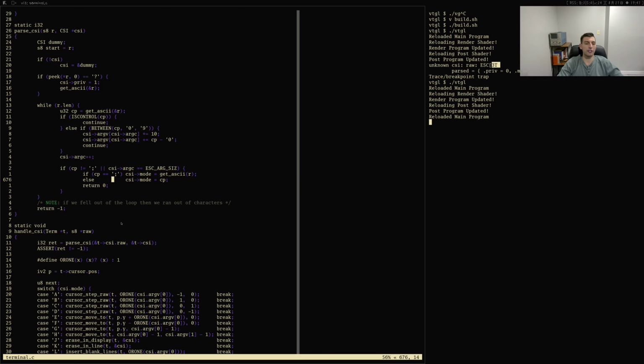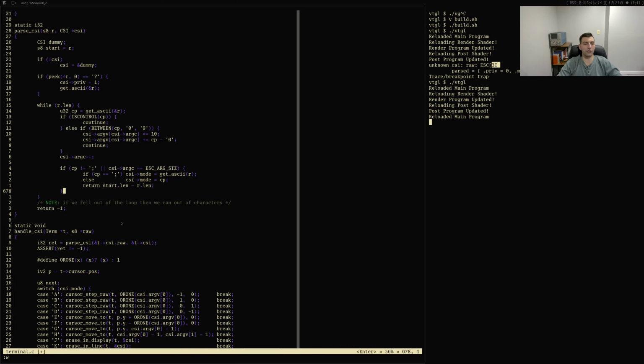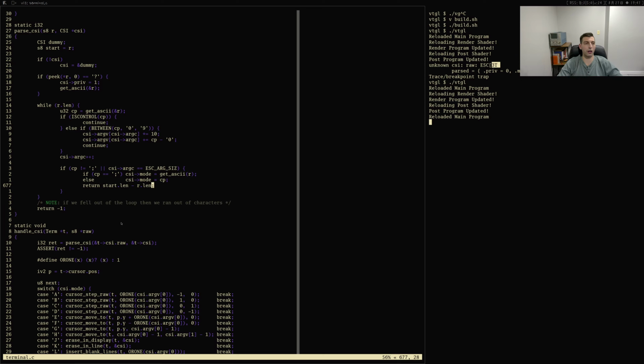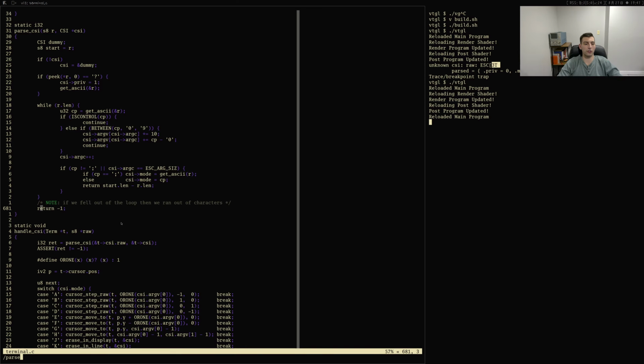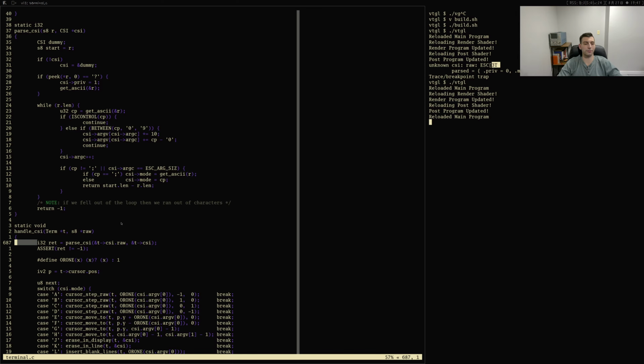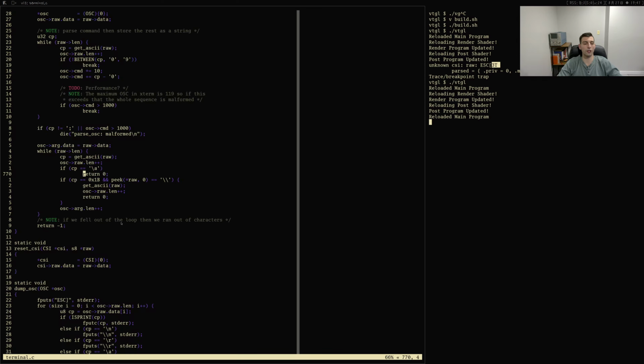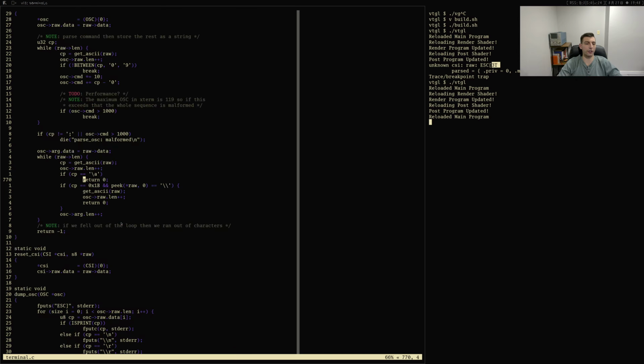And instead of returning 0, what we're going to return is start.len minus r.len. Which will give us the amount of things that we just parsed. And then if you get a -1, it's still an error. Then let's see who's actually grabbing this. So this ret doesn't actually matter.